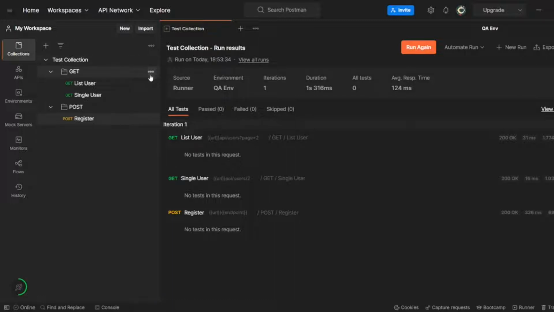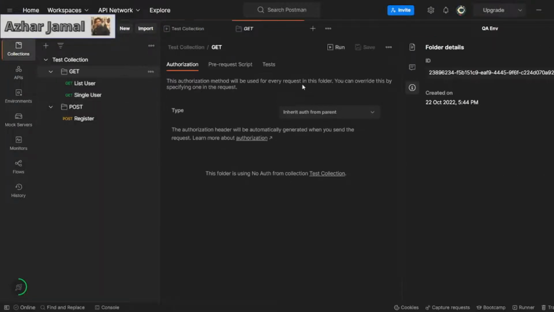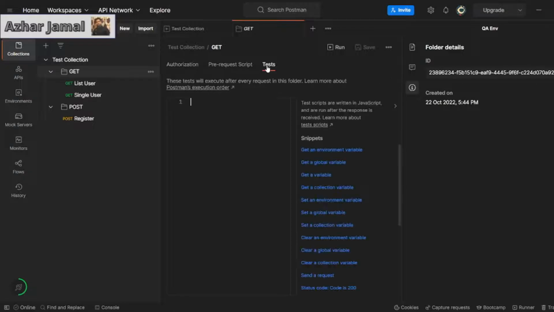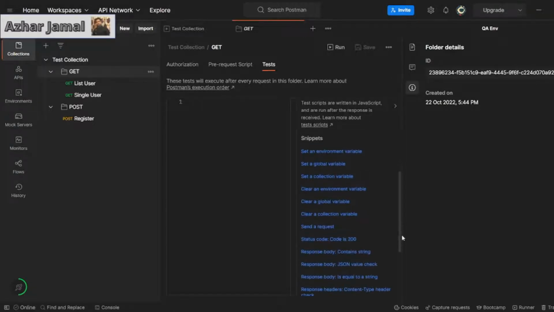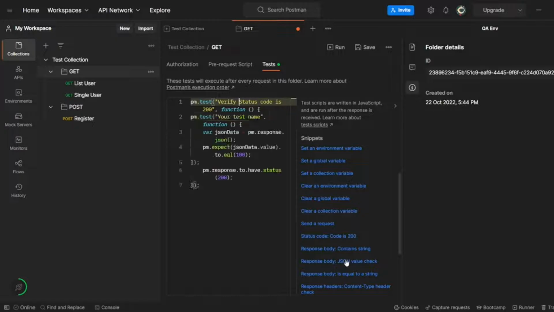Okay, so let me click on the three dots of the folder. We can click on edit folder. We can add a test also here. So let us add a test, right? Let me create a test for whether the status code is 200. If the status code is anything more than 200, this function will fail. Okay, and also we can see a JSON value check.